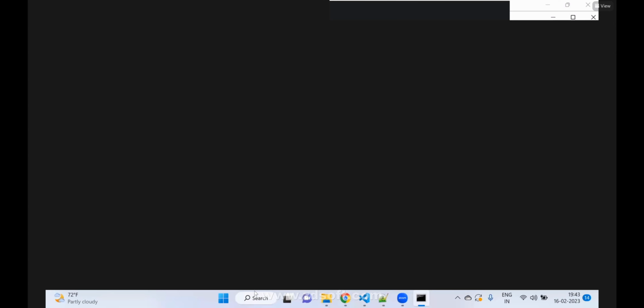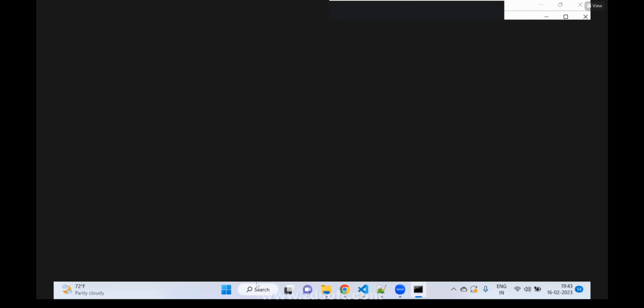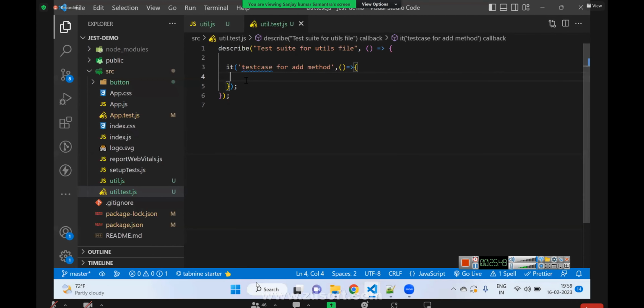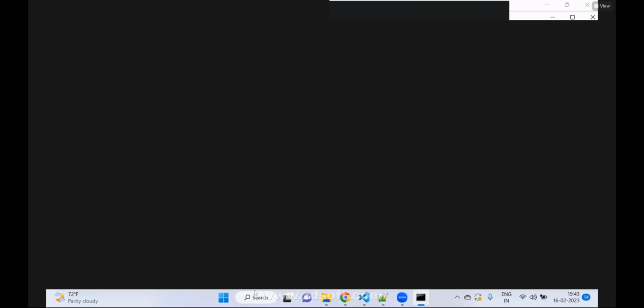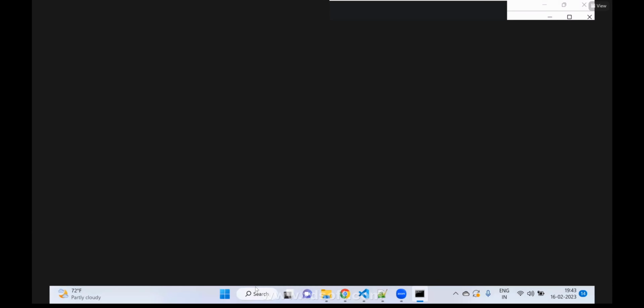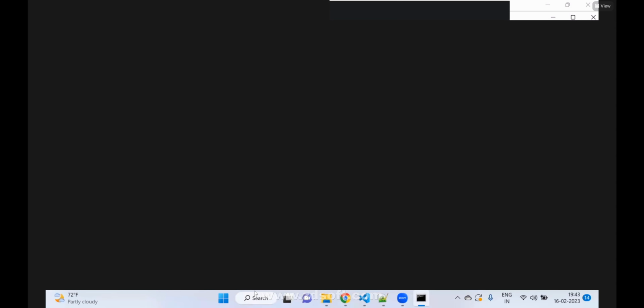Then what will we do? For the add function, if I call by passing 2 and 3, we should expect 5. So we will say expect utils dot add, and we can also directly import add. For the add function, if I call by passing 1 and 2, it should be 3.